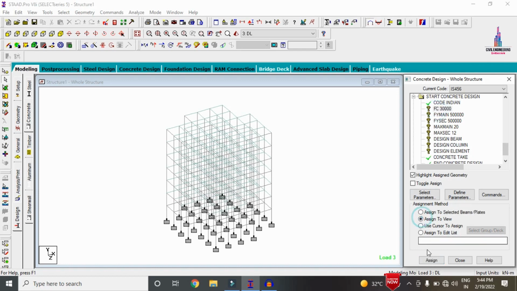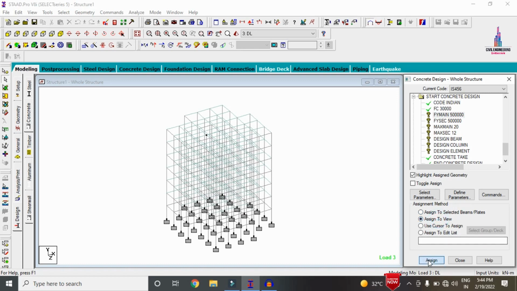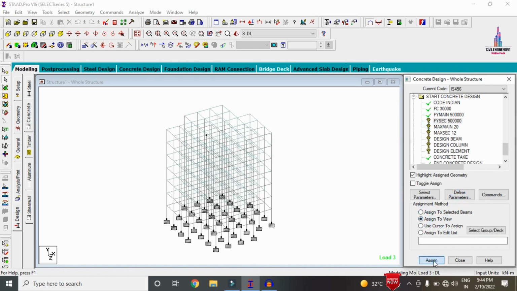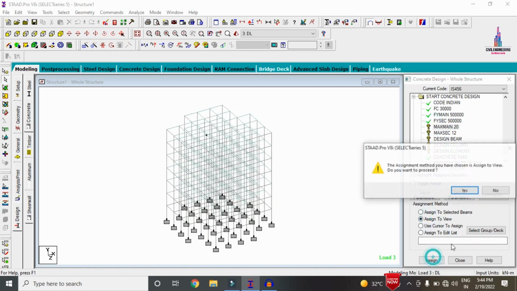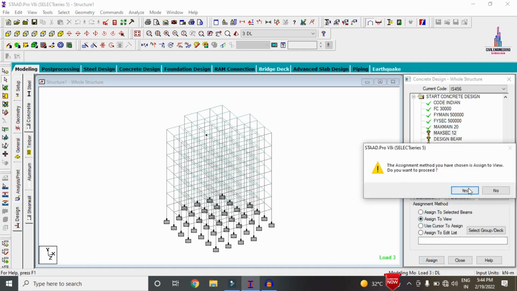Select FC by using assign to view, assign, yes option. Again I am selecting FY main by using assign to view, assign, yes option. Select section reinforcement by using assign to view option, assign, yes option. Select maximum main by using assign to view, assign, yes option. Select the maximum secondary by using assign to view, assign, yes option.